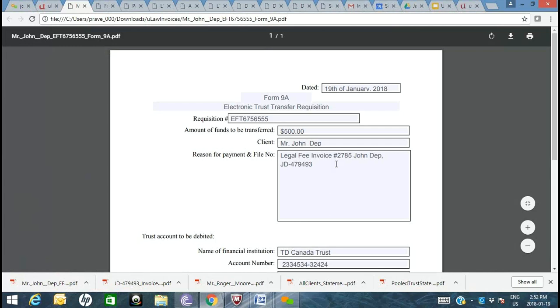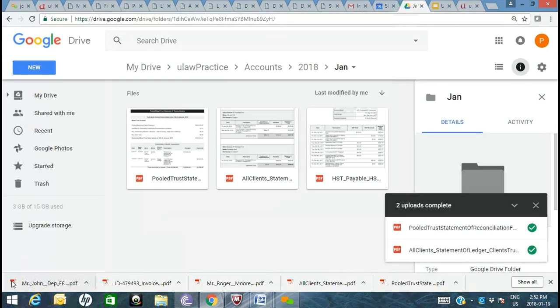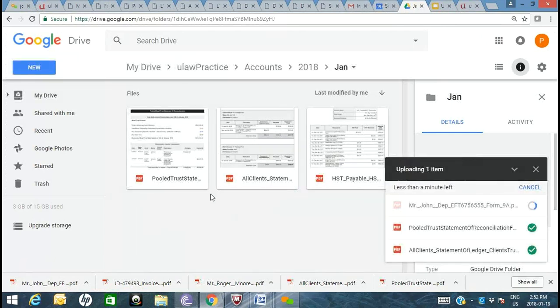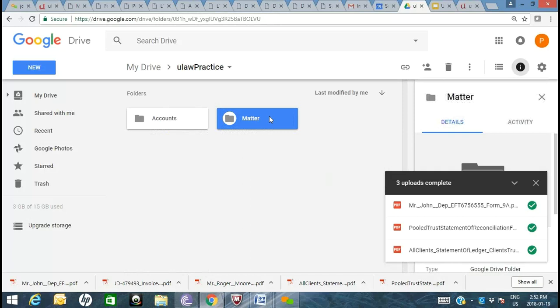Here is a pre-populated Form 9A, and all you have to do is sign it. And technically file it as well. Though it would not be appropriate to file it here. I would file it specifically under the matter for this particular client.